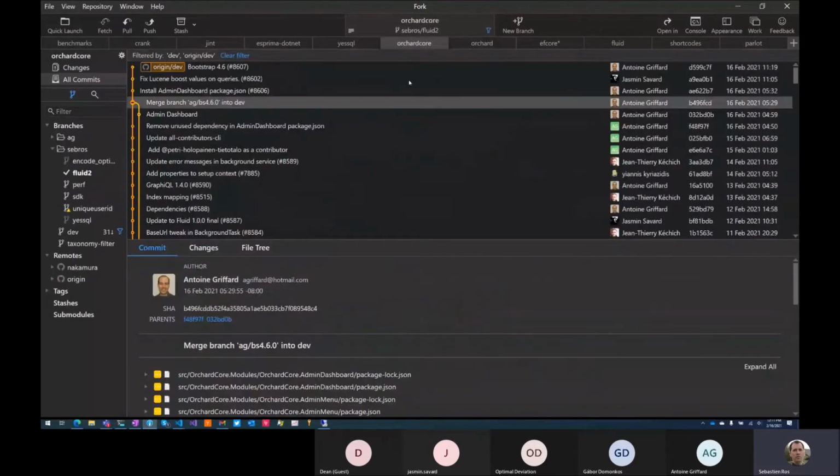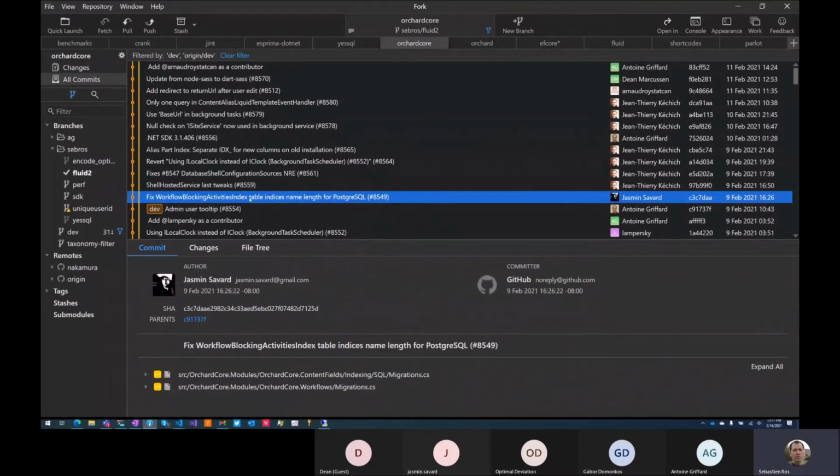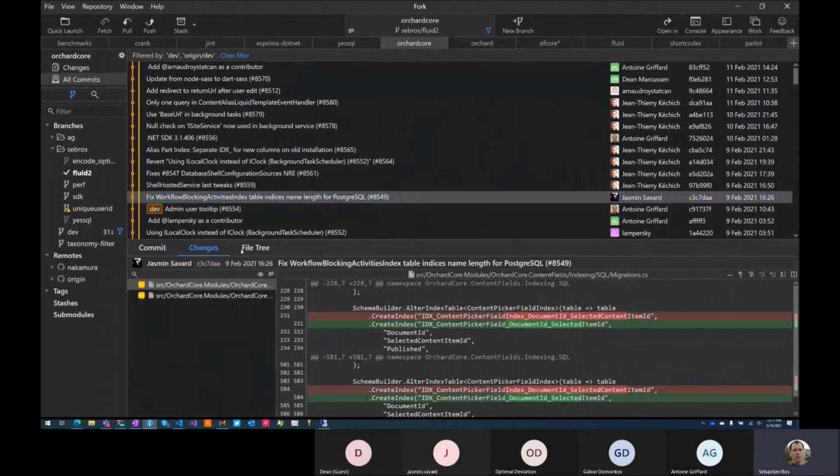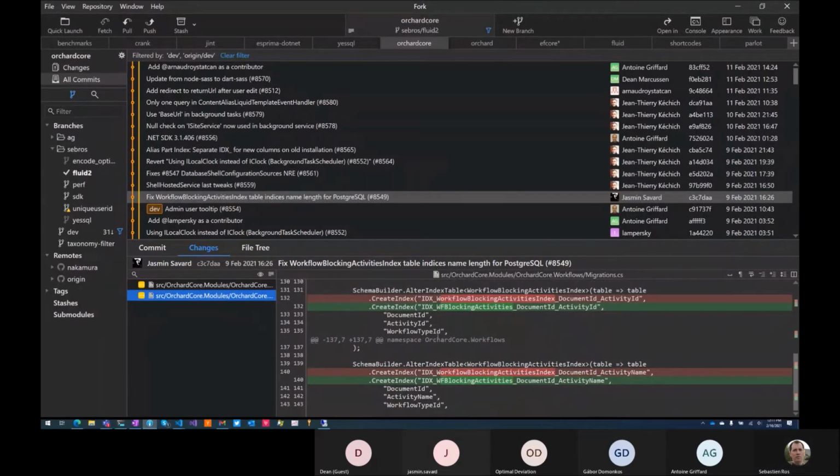And Orchard Core, dev branch 9 here. Fix workflow blocking activities index table indices name length for PostgreSQL. Because it's too long. Yeah, exactly. For PostgreSQL uniquely only.